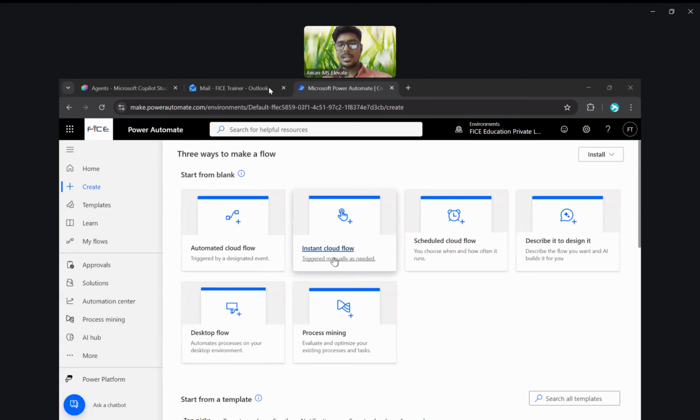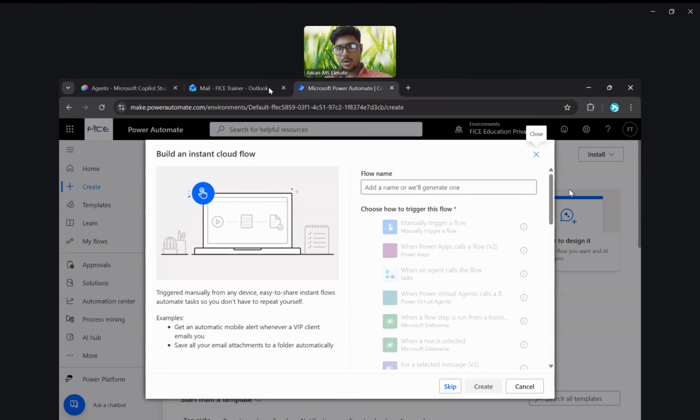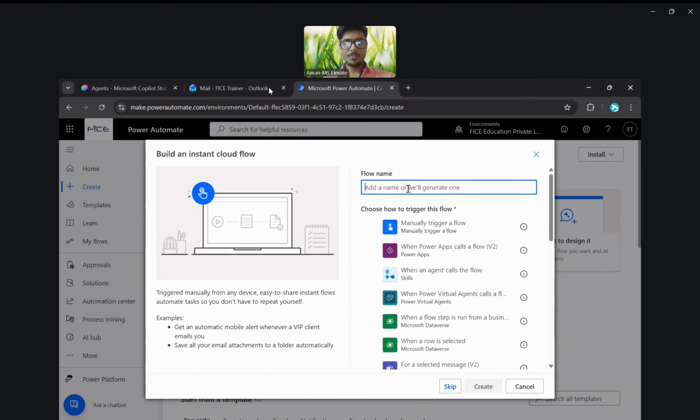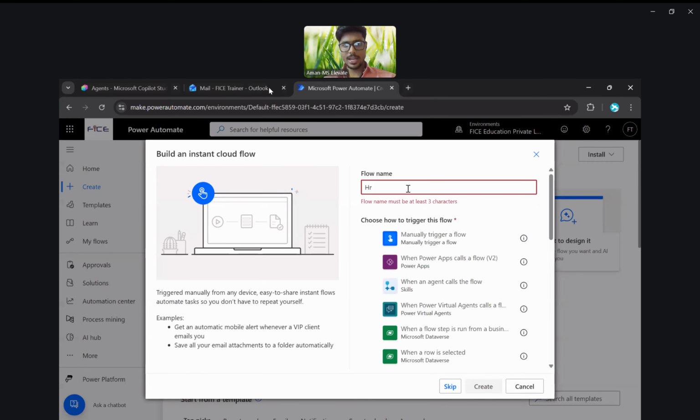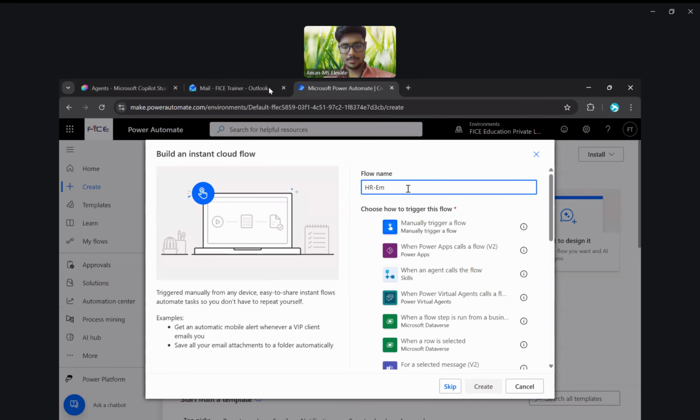So let's start an instant cloud flow, because in other flows we'll create some automated flow. Let's start with the instant cloud flow. Now what do we want to generate? Suppose my flow name is HR employee flow. Okay, simple, done.